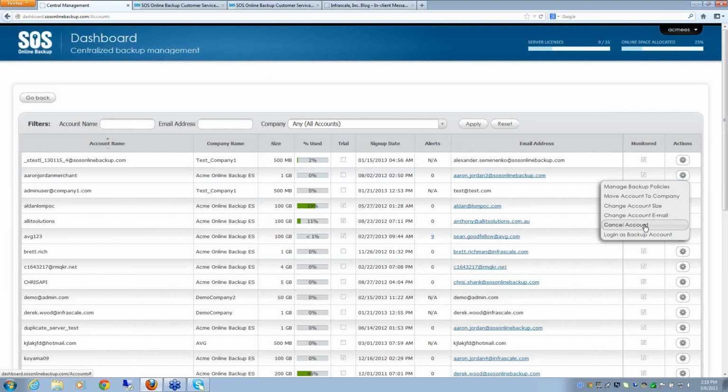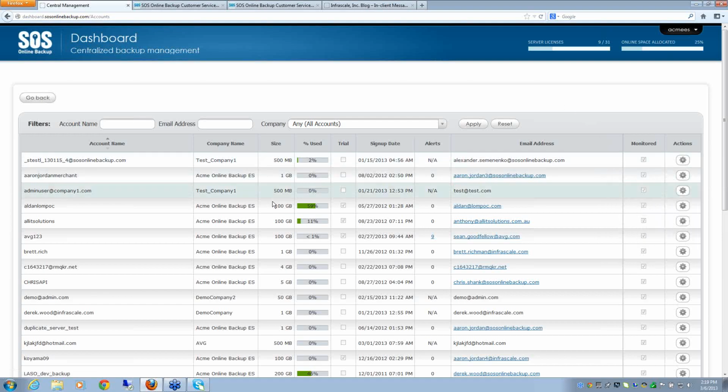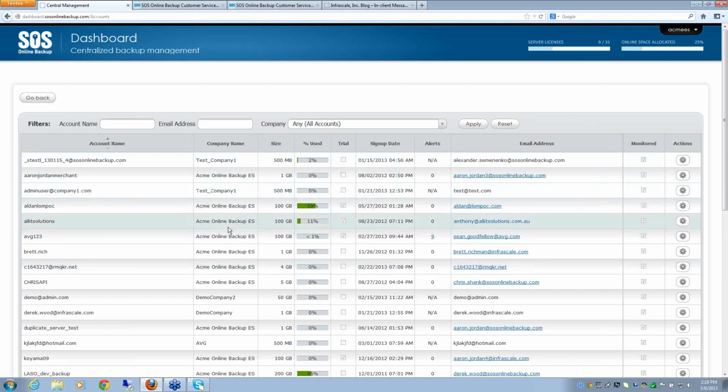If you cancel an account, do not treat cancel like a temporary thing. This does queue up the account data to be purged after 60 days of cancellation. So it's not a light thing to do. What you might want to do first is create a backup policy where the backup account simply will not run. It won't scan any items.